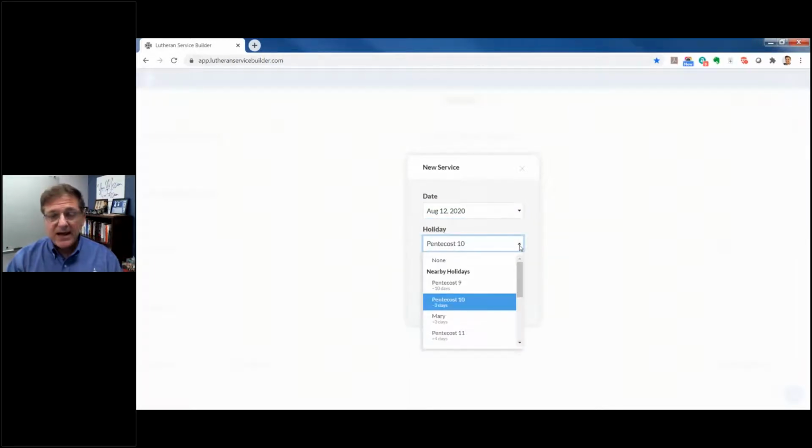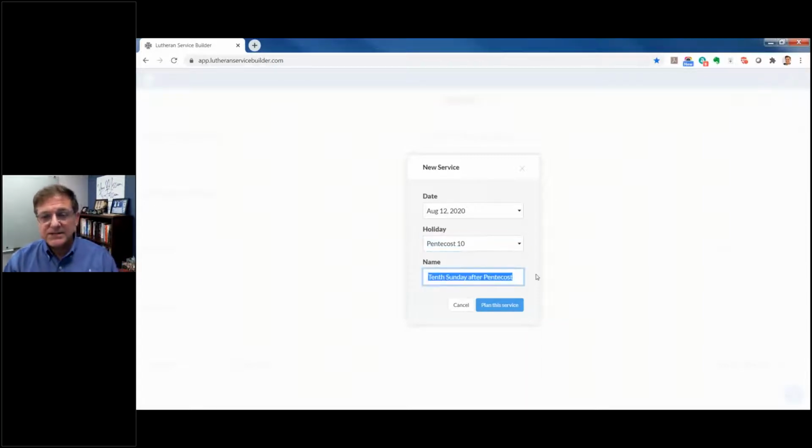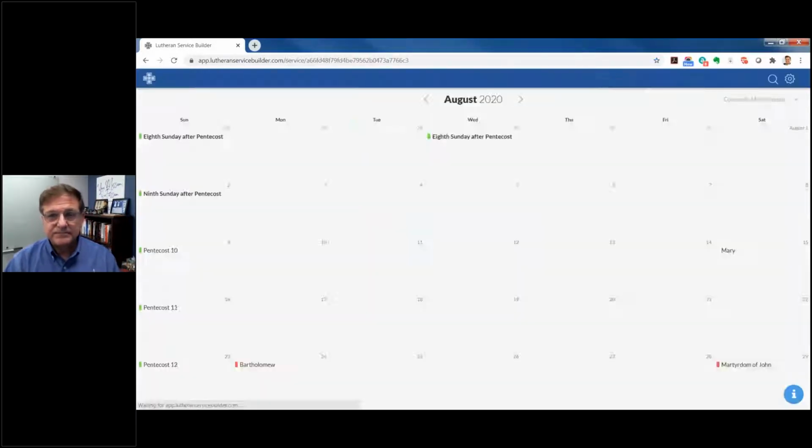If I were to scroll down, I could pick other days, and it gives me my nearby holidays. It gives me different occasions or things like that. I'm just going to keep it Pentecost 10. We're going to pick up what we did that Sunday before, but it's not the 10th Sunday after Pentecost. I'm going to call it Wednesday evening Vespers. So I'm just going to type that in here, Wednesday evening Vespers. And I love the Vesper service. That's one of my favorites. So I hit plan this service.